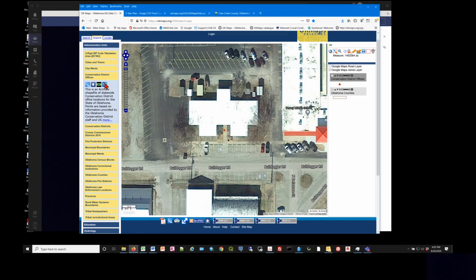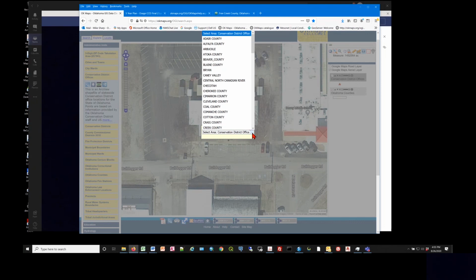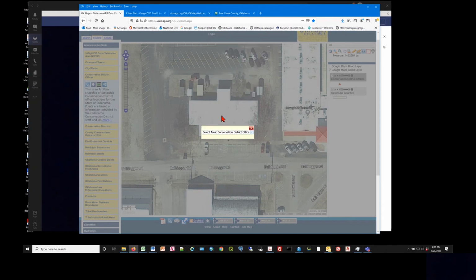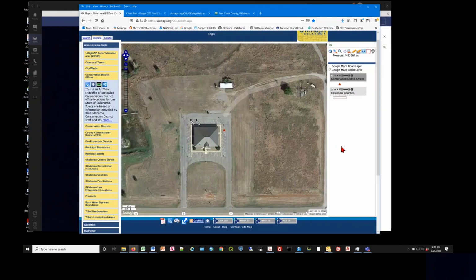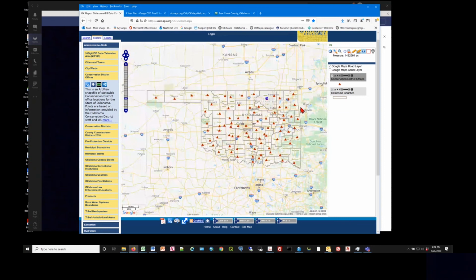We can zoom to another district from here, going back to our Zoom to tool, opening up our list, and let's select Cotton County. Again, OKMaps will now zoom to Cotton County Conservation District's location. Let's zoom back out to the statewide view, and we'll turn on our road layer again. Notice there's another tool that is the blue Google Earth icon.